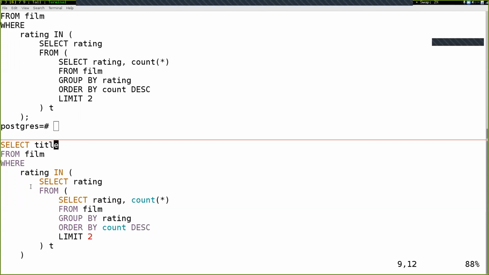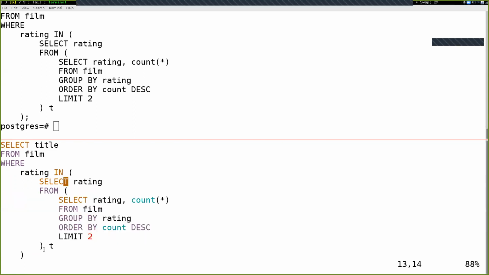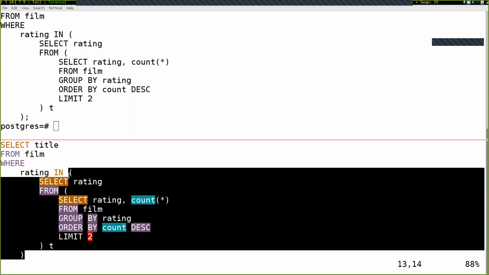Yes. Could you clarify why we don't have to name the outer query? Let's see. We have two subqueries in here, and the question is, why do we name one but not the other? It's a great question. Specifically, there's a subquery right here that requires a name, and a subquery out here that does not require a name.